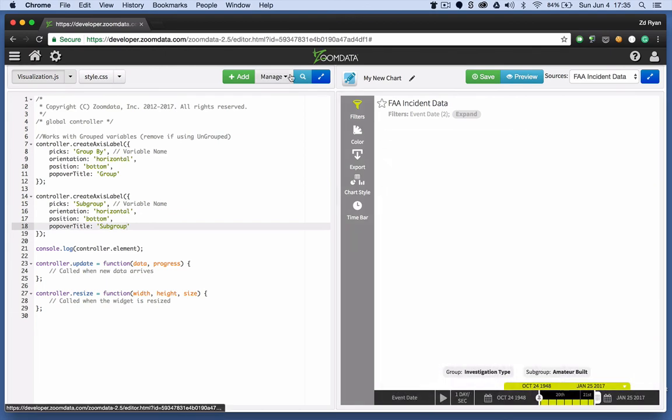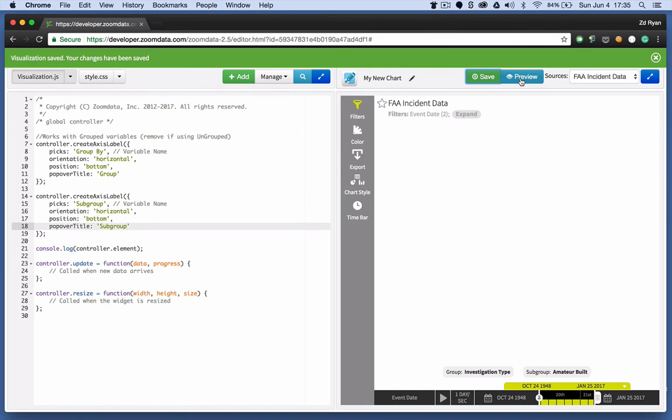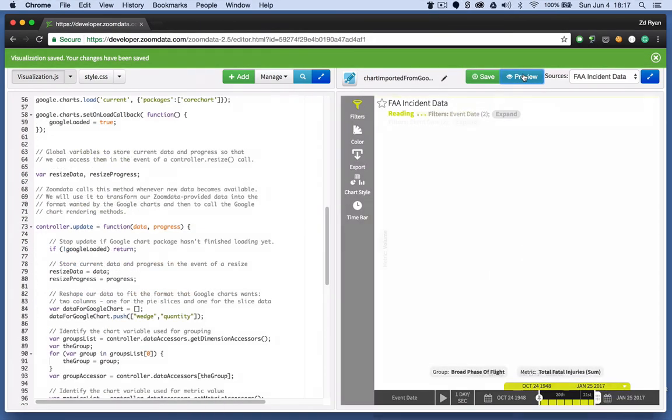So using Chart Studio, I can integrate a third-party chart or create my own custom chart and integrate it into Zoomdata.